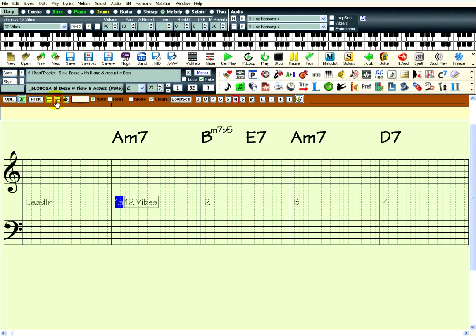So let's start adding some notes for this melody. Adding notes is as simple as clicking right on the staff. Since the first chord is A minor 7th, I will start with an A on the first beat. Now I want this first A to be an 8th note, but I got a much longer note.